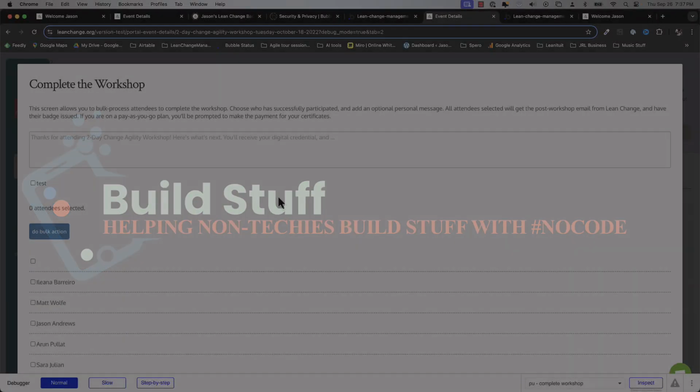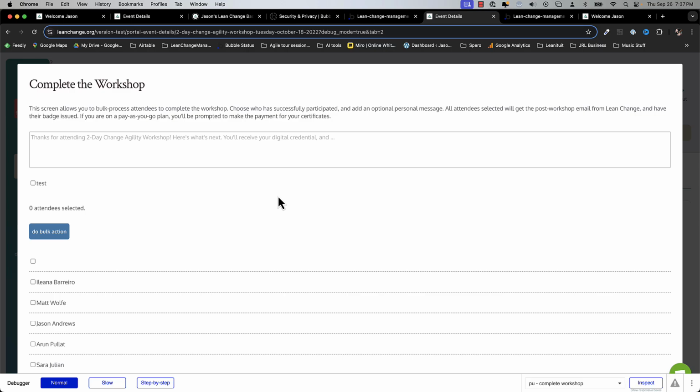Just a short tutorial to show you how to temporarily store items in a list if you need to do some bulk editing. So I have an event management platform my trainers use, and when they mark somebody as participated, it does a bunch of stuff like gives them their digital credential, generates a PDF certificate, sends emails, stuff like that. But they have to do it one by one.